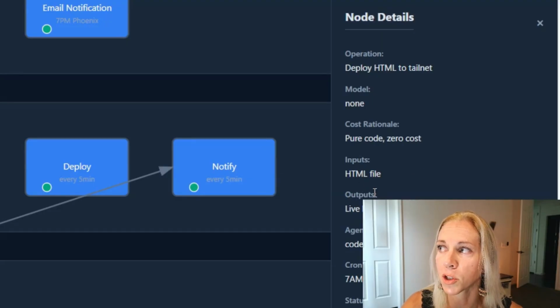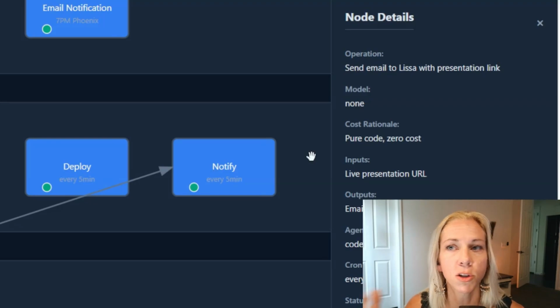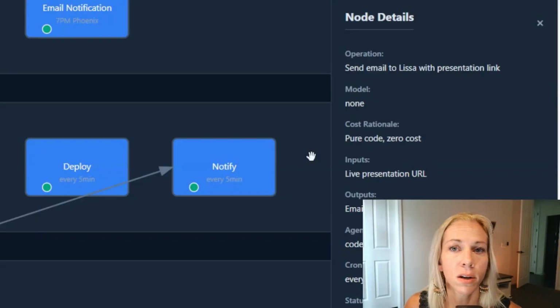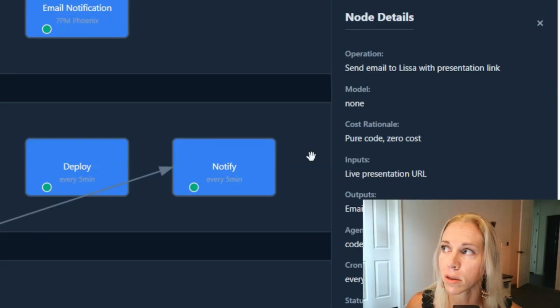The input is an HTML file. The output is a live brief URL. This is 100% coded, and it runs every day. And then a notification is sent to Melissa with a presentation link. There's no model, no agent work here. It's pure code, zero cost.